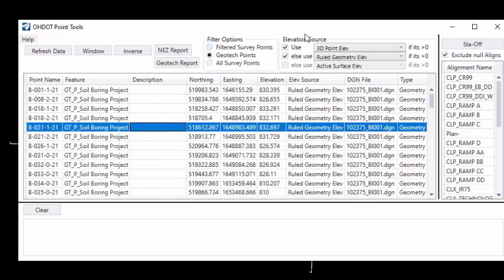Okay, so the next thing you'll notice is I've added an elevation source. The previous version all it really pulled was the 3D elevation. So if it was a 3D point, it was able to pull that elevation, which is great for the survey points because those are in 3D. But the geometry points are typically being placed in 2D and don't actually have a 3D elevation on it.